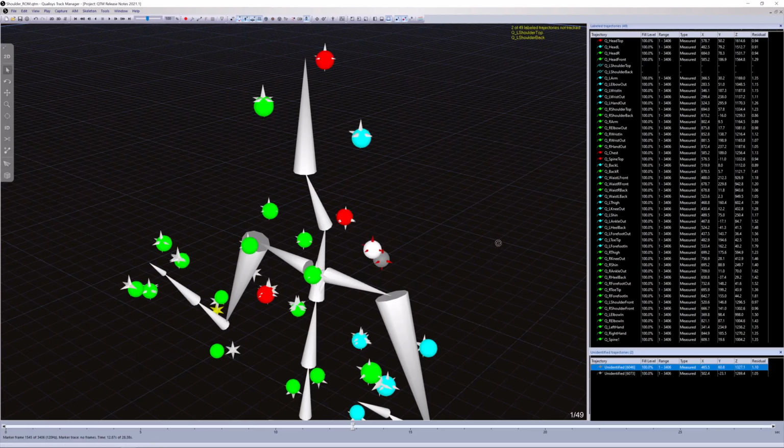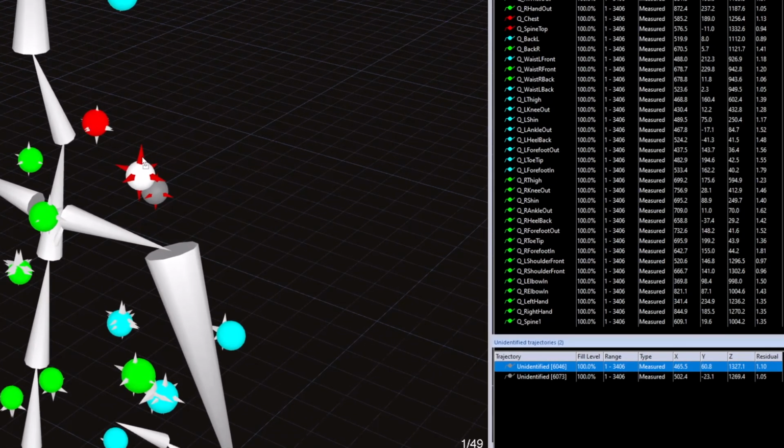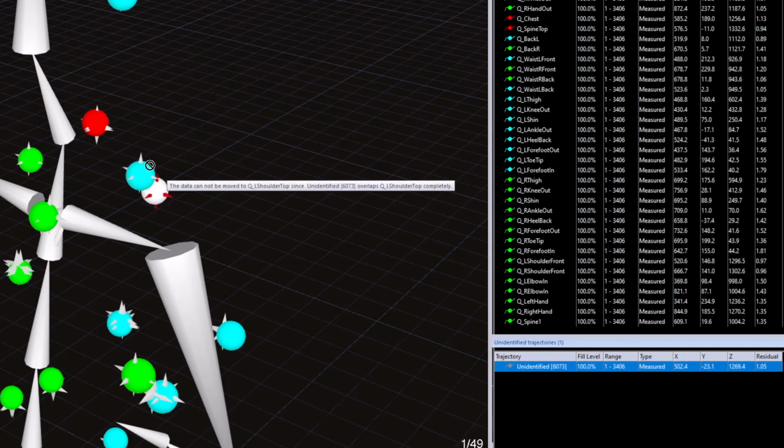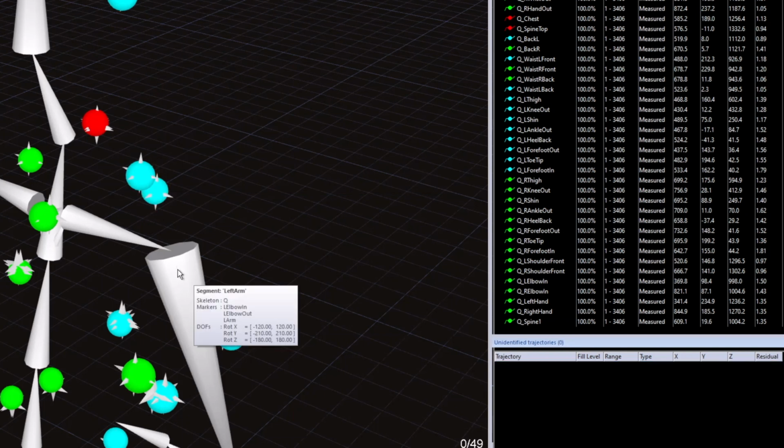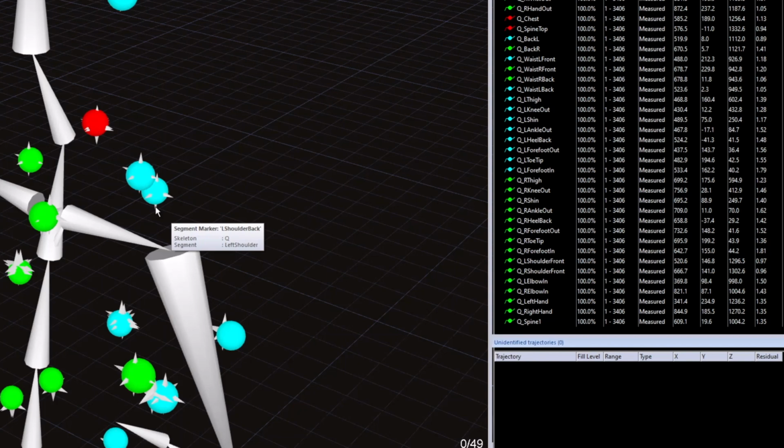When identifying trajectories in the skeleton solver, you can now drag and drop them onto the pointed segment markers. A warning message will pop up if a location is unavailable. You can also view detailed information on a segment or a segment marker by hovering over it.